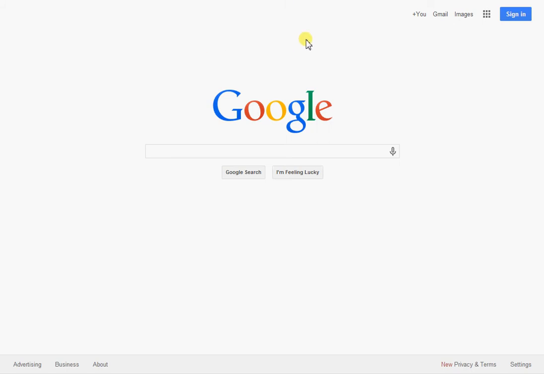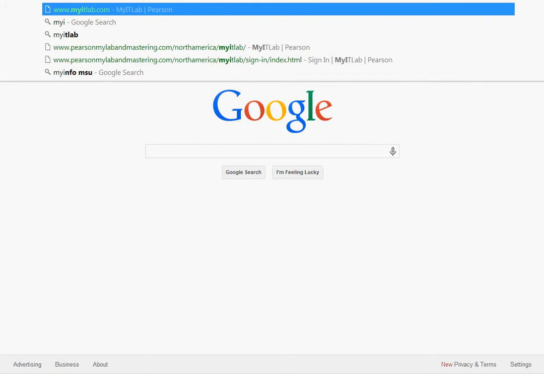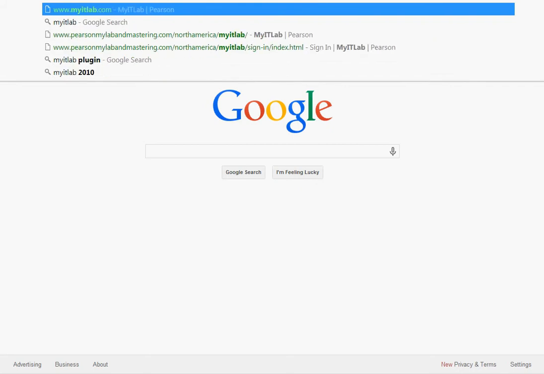Okay, today I'm just going to do a quick demo illustrating how to get into MyITLab and some of the features that are with it. Okay, so I just go to myitlab.com.